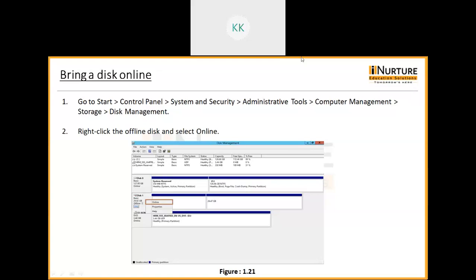Bring a disk online. These steps may or may not be available in your Windows 10 or 7, right? But whenever you go for a server, you will definitely find these things, because servers have more administrative tools and features compared to your normal desktop operating system. So all these steps are based on the server only, and sometimes may or may not be available on your desktop.